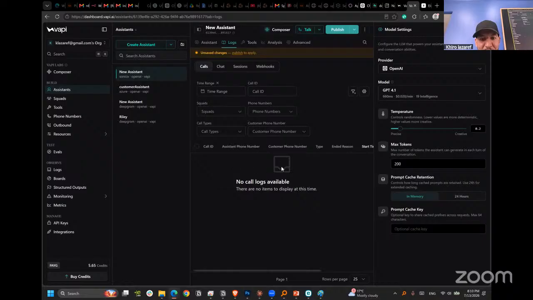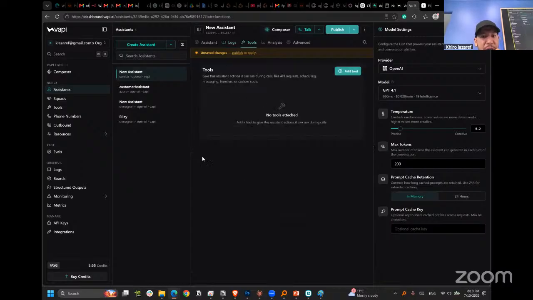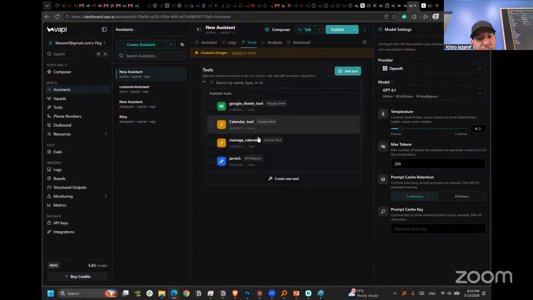Logs: here you can see the history and calls and everything. The tools: here you can link your n8n workflow or any webhooks or MCPs too. So you can add the tool here. There are many tools you can use, the Google Sheet tools, for example, or you can create a new one. Imagine you can connect HubSpot.